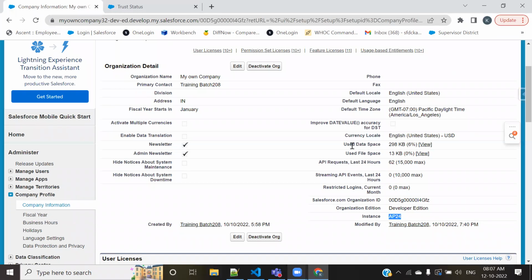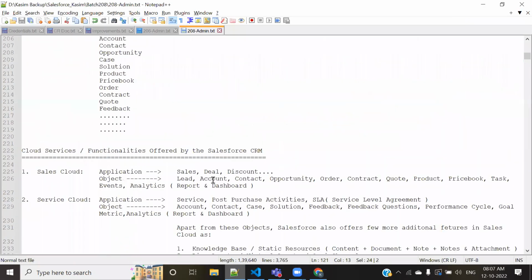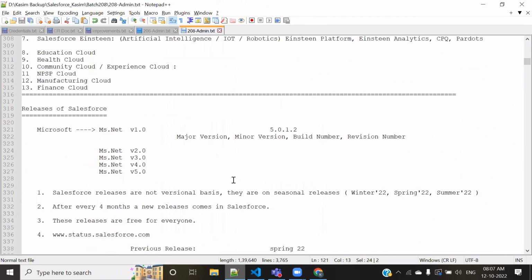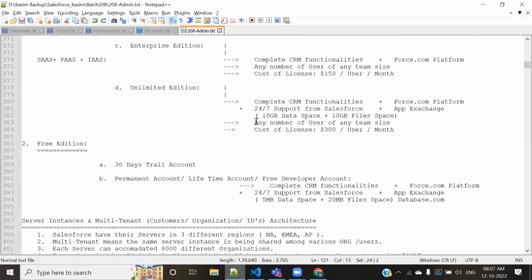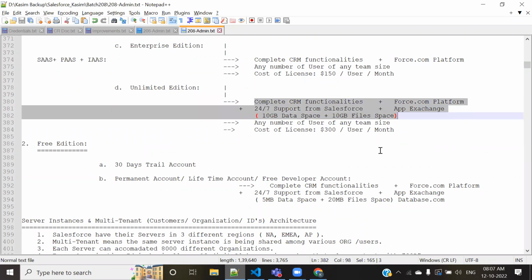Now let's come to the data and file capacity. Data and file capacity with the Unlimited Edition. With the Unlimited Edition, what do you get? You get 10 GB for data and 10 GB for file as well, right? Let me locate that. 10 GB for data and 10 GB. You are getting every functionality of Unlimited, but the bandwidth is reduced in terms of so many things. What is that? You cannot perform deployments, right?